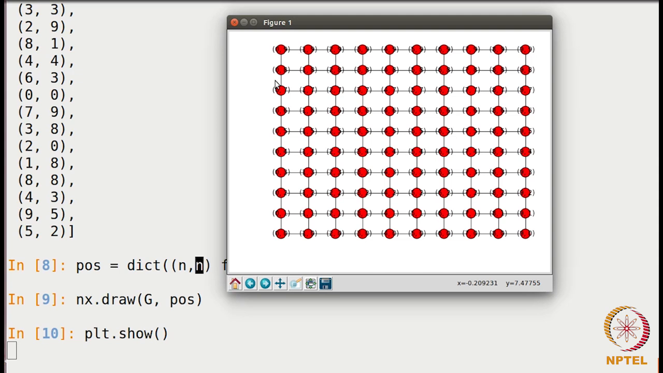Again, we will assign a different label to every node. Now the name of the node itself carries the row and column number. That is what we will be using in order to assign the label. So the node (0,0) should have label 0, (0,1) should have label 1, and so on: 0, 1, 2, 3, 4, up to 9, and then (1,0) should be here with label 10, then 11, and so on. So this is how we have to assign the labels.